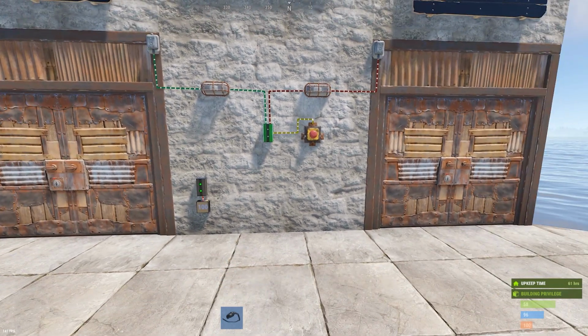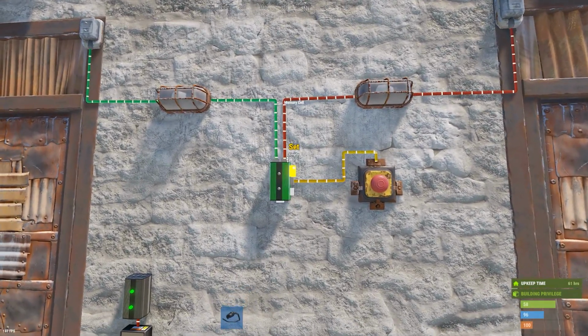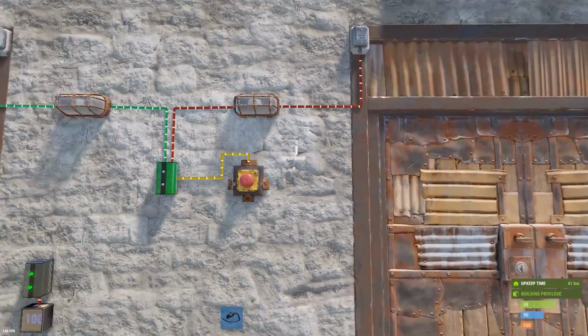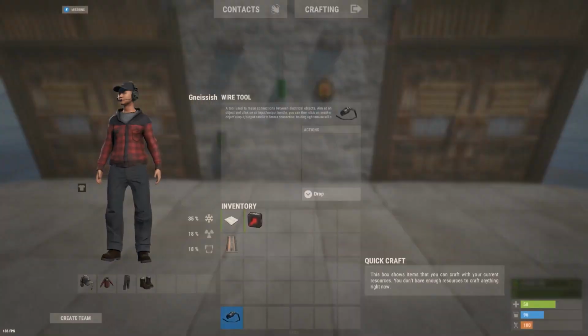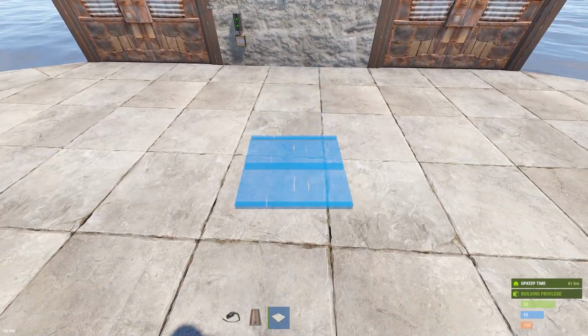The other thing you have to think about is that the set input is whatever triggers your trap. A lot of people use a pressure plate, and that's fine.